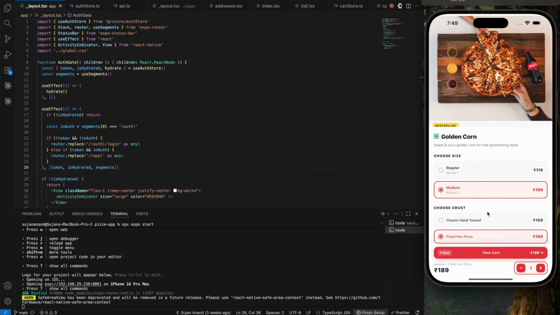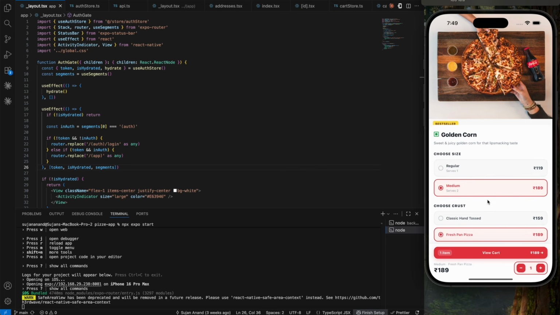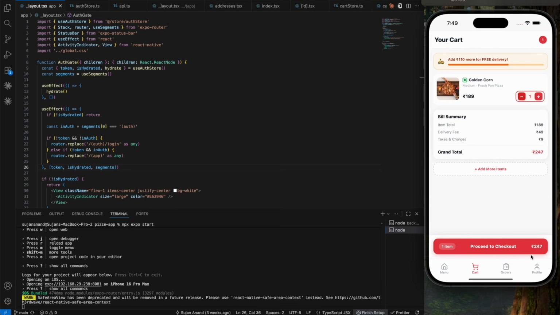Once you press on view cart, you should be taken to the next screen. Let's go ahead and press on view cart, and just like that we are coming into the cart screen. We have one item in total, and we can modify the quantity over here as well. This cart screen shows how many items are present in the user's current cart, and it also shows the bill summary including your total, your delivery fee, taxes and charges, and the grand total as well. You can also add more items.